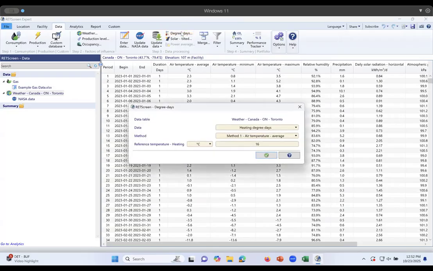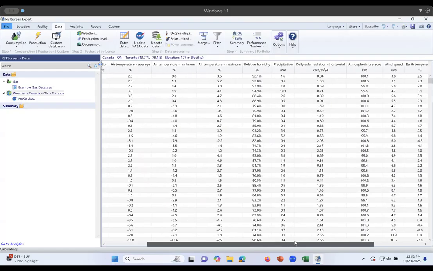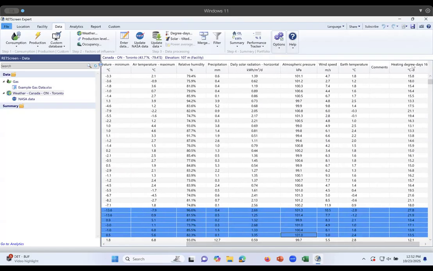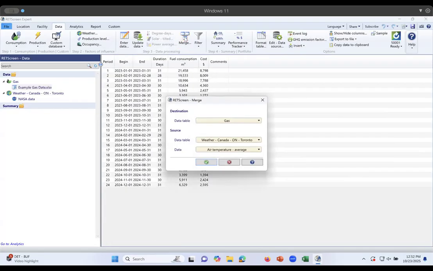And we're going to create some heating degree day data. And we'll use 16 degrees as our default reference temperature. And we'll click the play button to get that started. And now, if you go to the far right of our weather table, you can see there's now a column for heating degree days. And we want to now merge that heating degree day data into our gas table, where we've imported our natural gas data. So we'll click the merge button here.